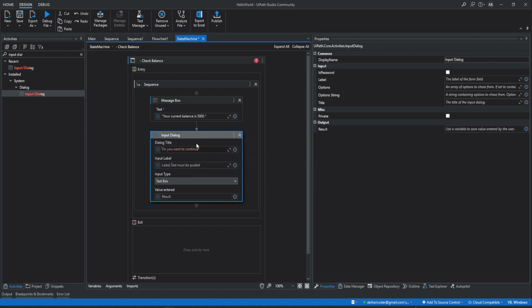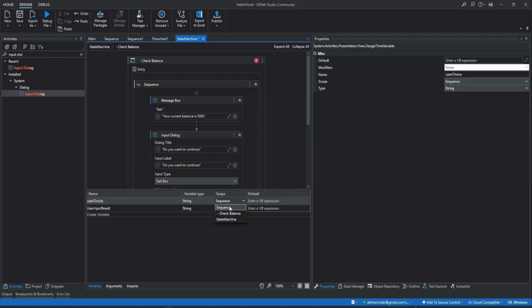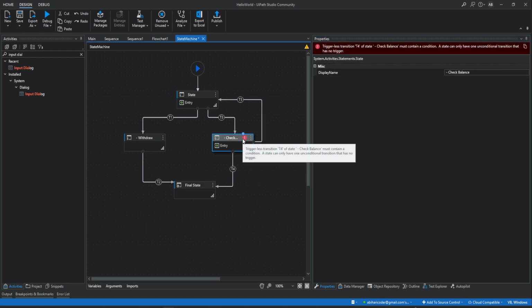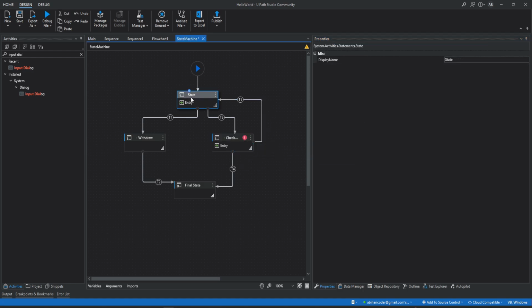So I am asking, do you want to continue? And we'll save this result. User choice. I am creating one more variable, and let's keep this scope as a state machine. So we'll put this condition here. If user choice is equal to yes. So suppose that if user enters yes, then it will go to our initial state.